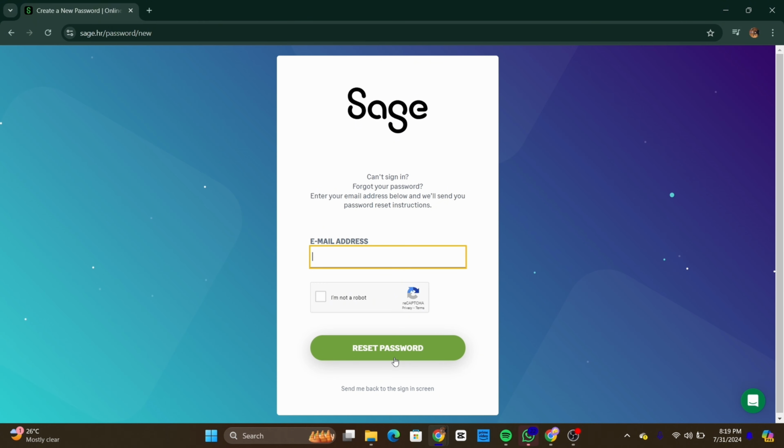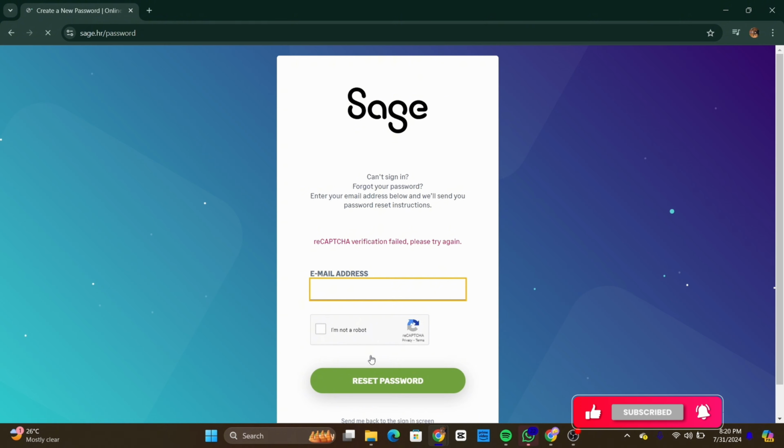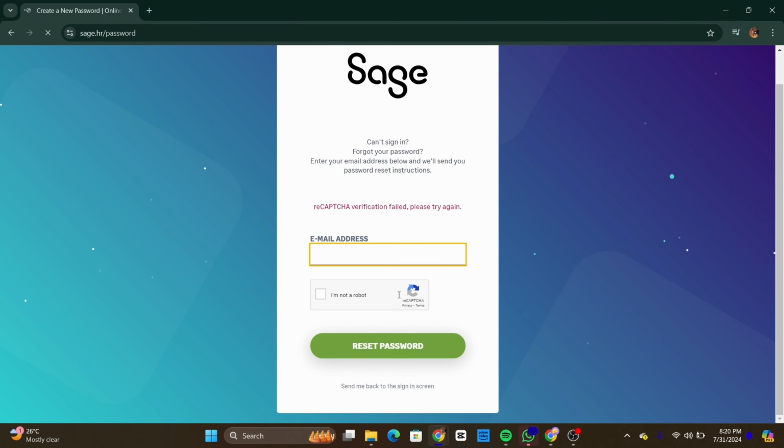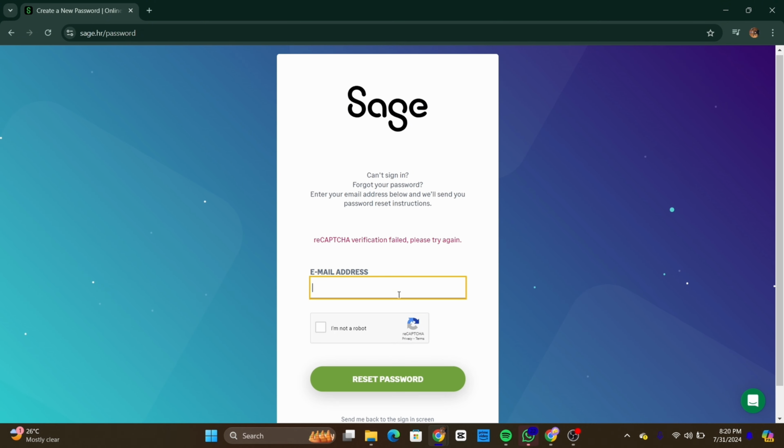Now you can enjoy various features such as managing your tasks, checking your leave balances, tracking your time, and accessing other HR resources.